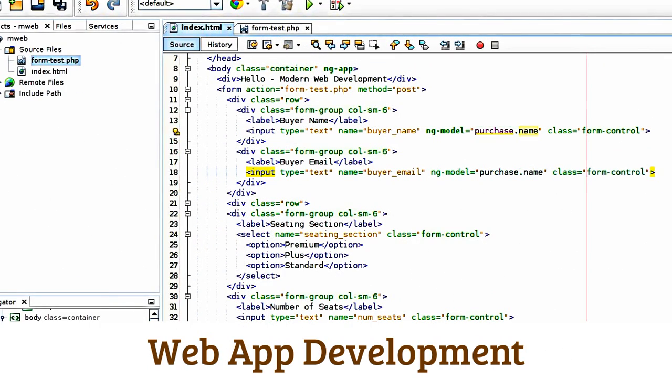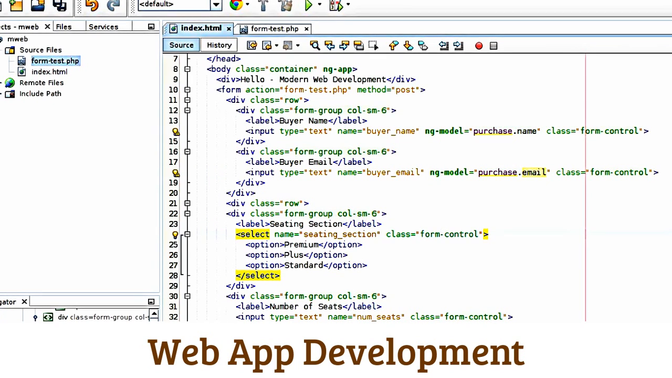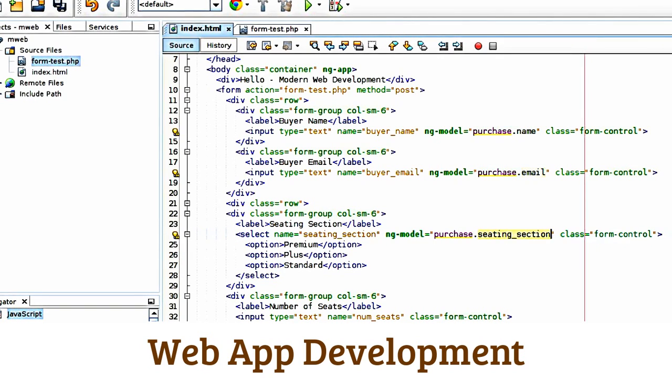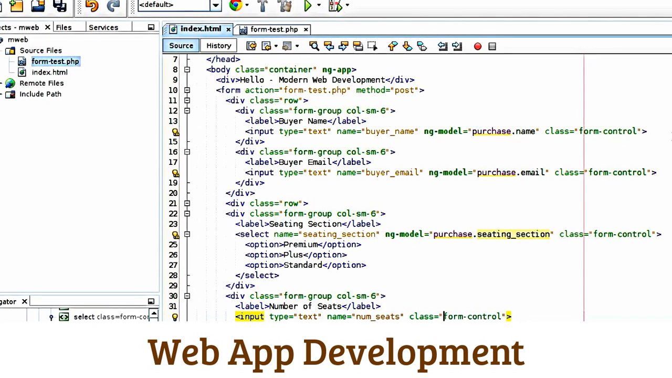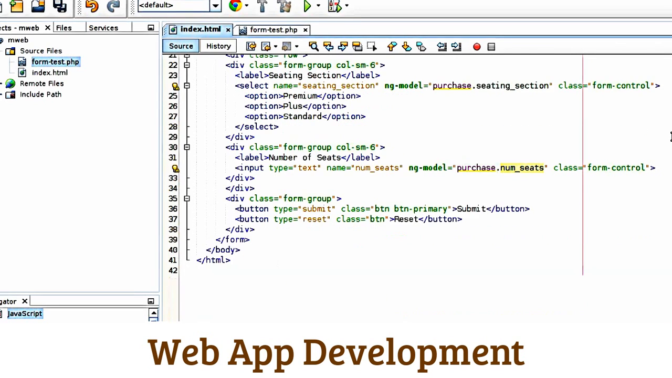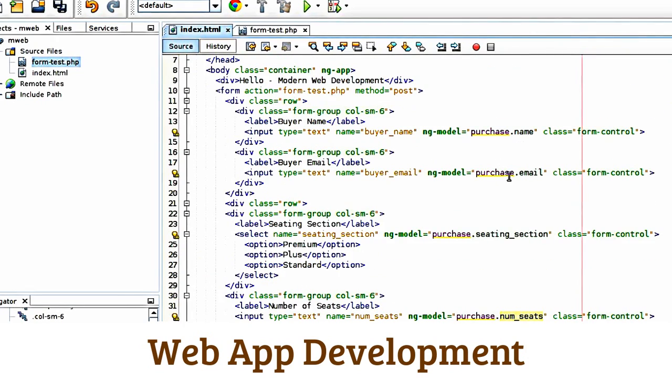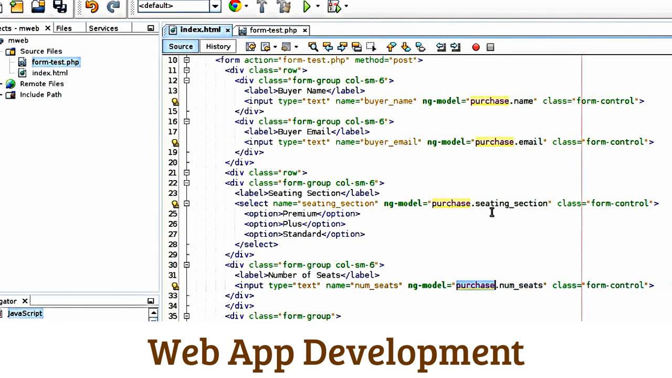The buyer email is going to be purchase.email, and then the seating section, which is a select component, is purchase.seating_section, and number of seats, which is another input box, text box, is purchase.num_seats. So now at this point we have bound multiple input fields with the model fields.